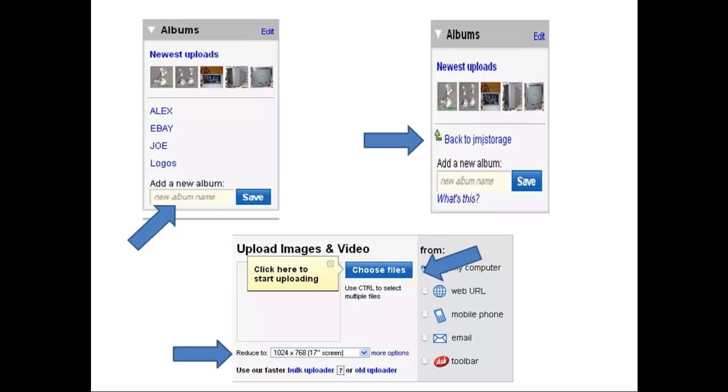So also the current Photobucket policy is you can't delete an album until all of the photos have been removed. So to create a photo album, just type in the name. You would type it in right here, and then click Save. And after you do that, the screen will take you to the album you just created.